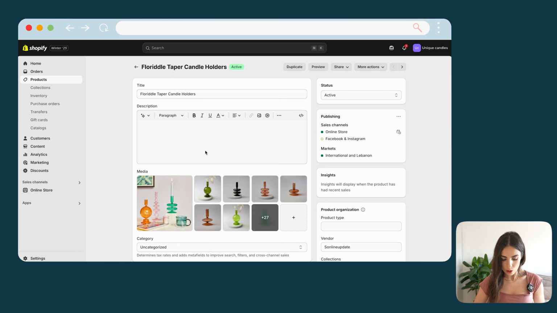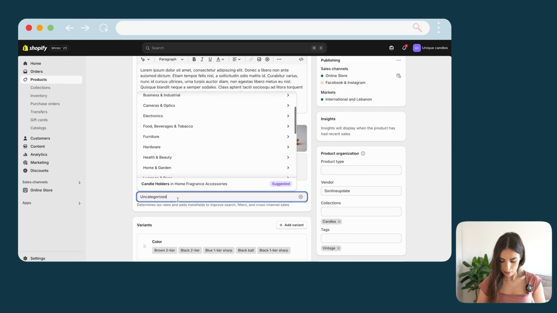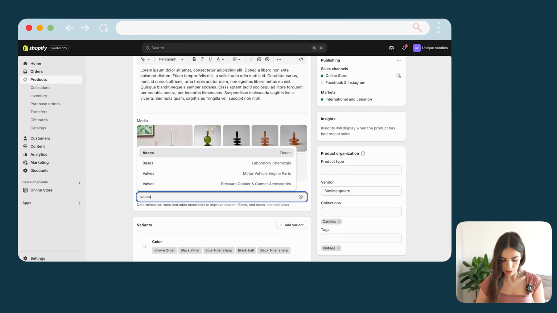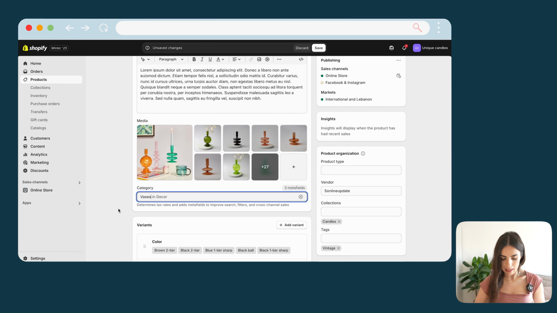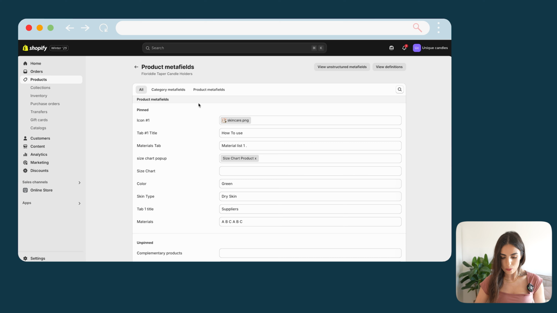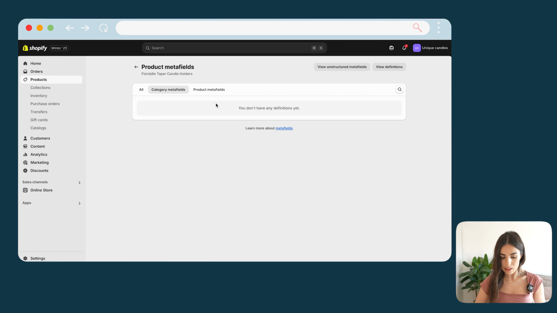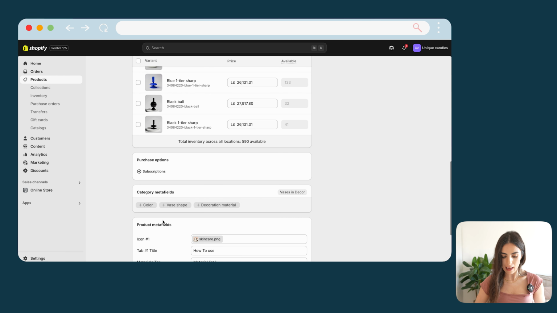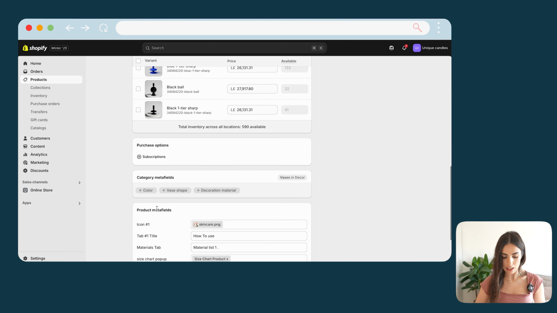Now I want to go back, and under category I want to put vases, and you will see when I do that and I scroll down, a new type of Metafields opens, and I have the color Metafield in here. And after saving, if you click here on view all, you will see that under category Metafield, you still don't have one, but you can add one if you go in here and you click on add.